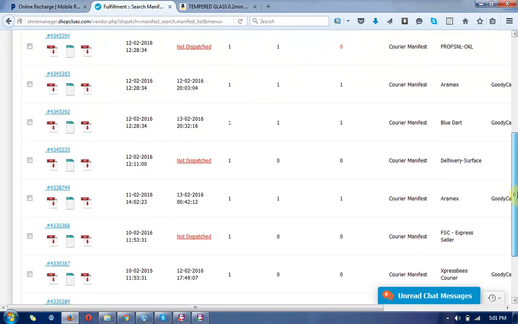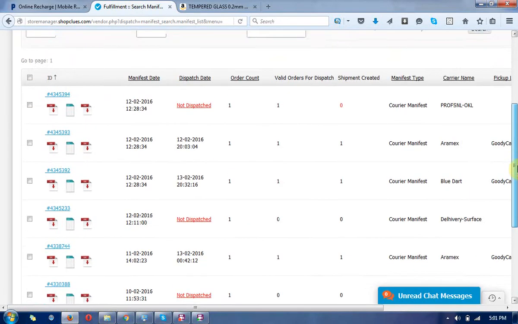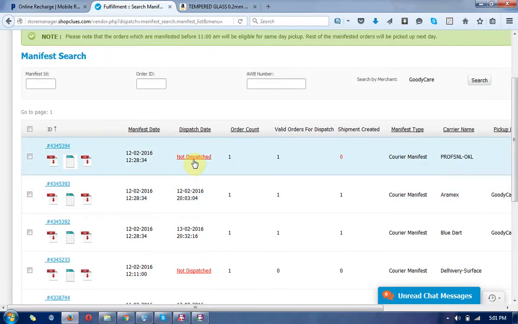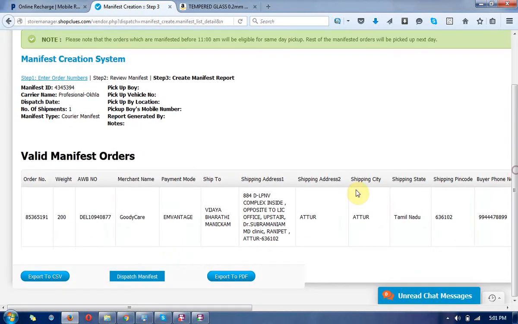You can see there are some that are not dispatched yet, so click on the manifest which you need to dispatch it, and you can see that these are the valid manifest orders and you need to just check them before dispatching the manifest.